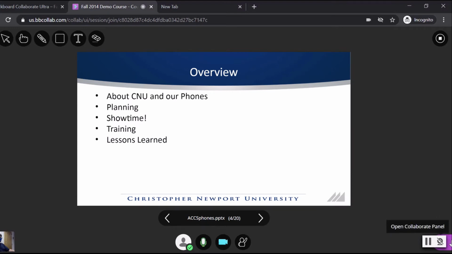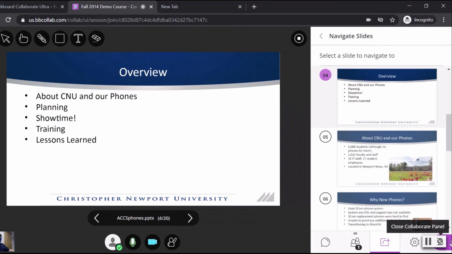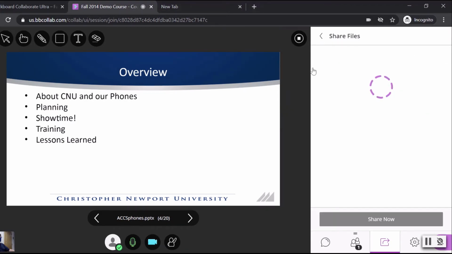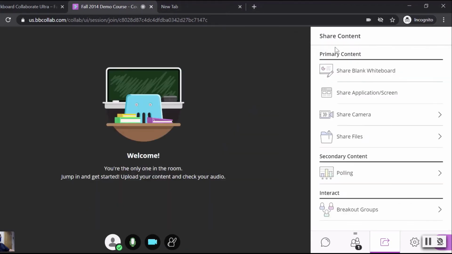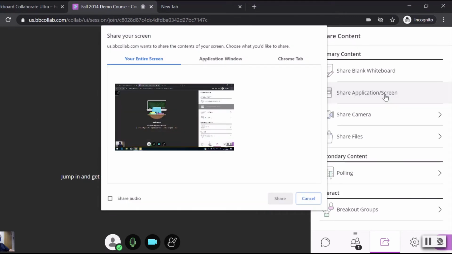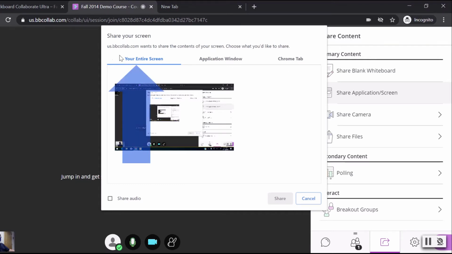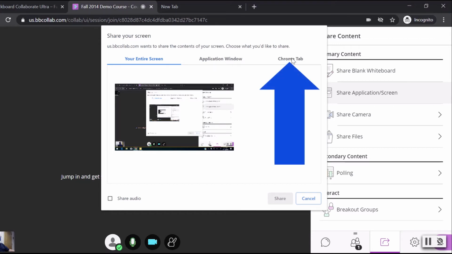Now, the other way that you can share a PowerPoint is by sharing your screen. Again, you'll click back here on the Collaborate panel. And instead of sharing a file, we're going to click Share Application Screen. Give that a click. And here on Chrome, you see it'll have three options: your entire screen, an application window, or a Chrome tab. So in general, you want to share your entire screen because otherwise things like pop-ups and things will get lost, and you don't want that. The only time you use a Chrome tab is if you're sharing YouTube videos, which we don't recommend anyway.